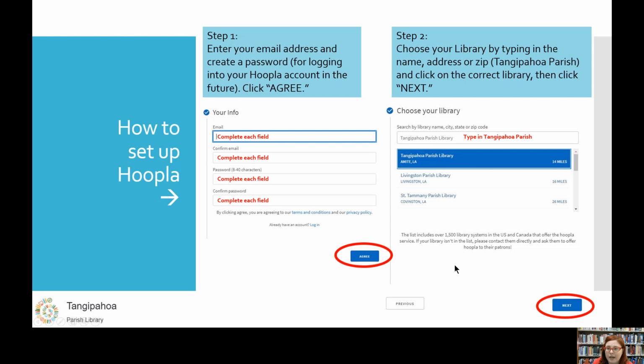Next, you will need to choose your library by typing in the name, address, or zip, and click on the correct library. I typed in Tangipahoa Parish Library, and the results are the first one here in the blue bar. Click on the correct library, and then click Next.